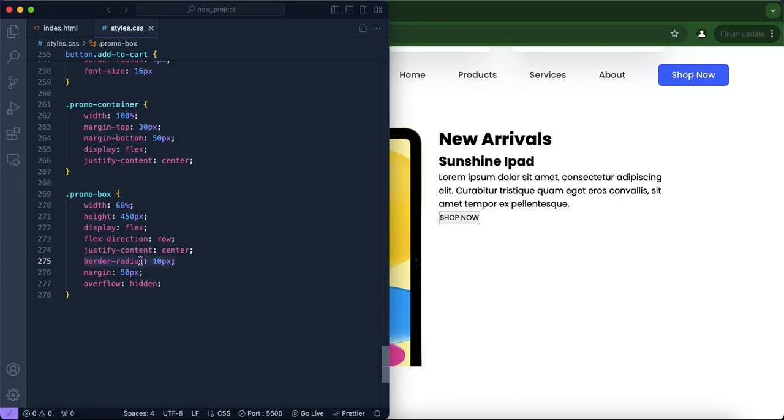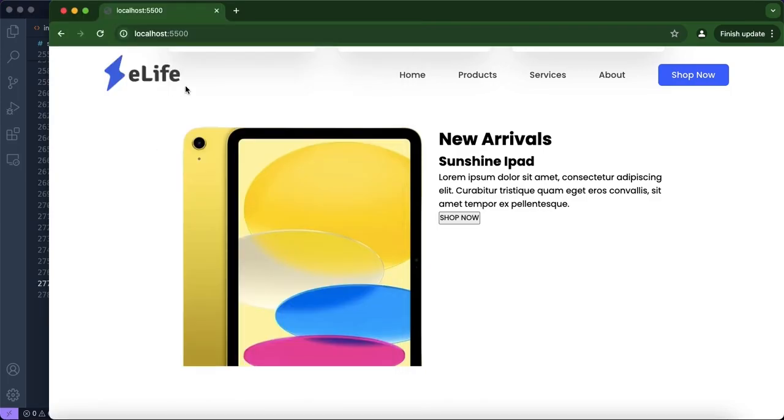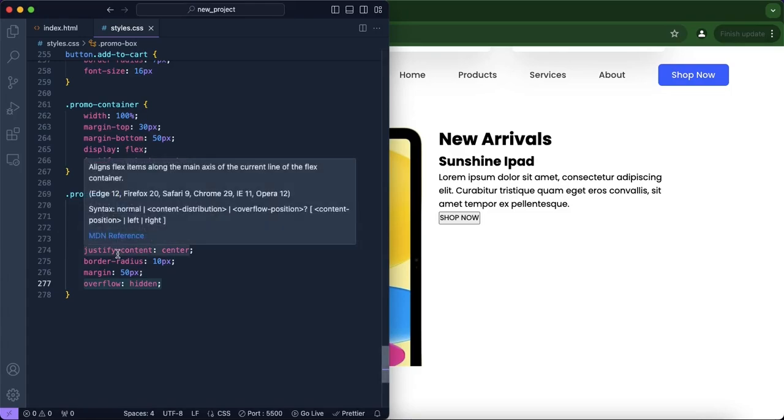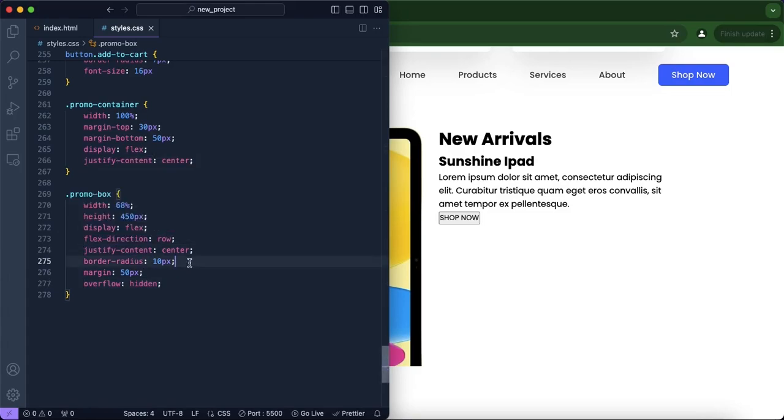But very soon you will see that there'll be a border radius, and because we have added a rounded corner, we needed overflow hidden so that if there was a pointy corner, we'd hide it, and we'd want to make sure that only the rounded corner would be seen from the promo box.